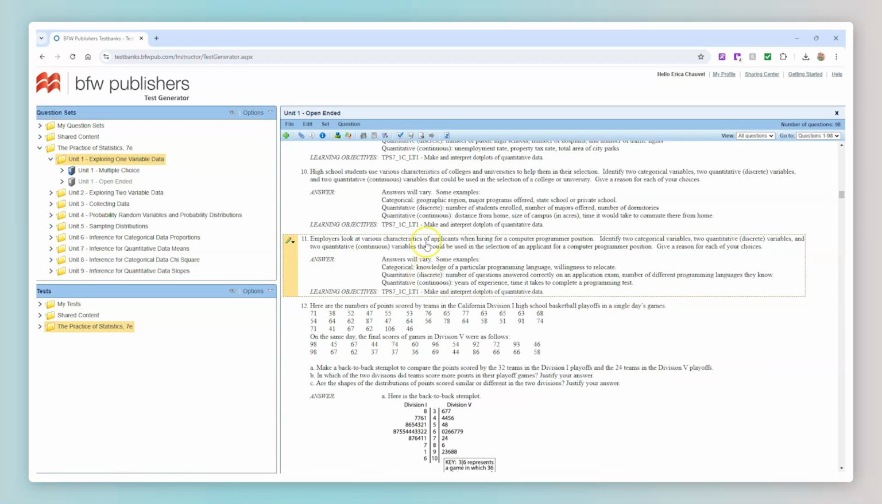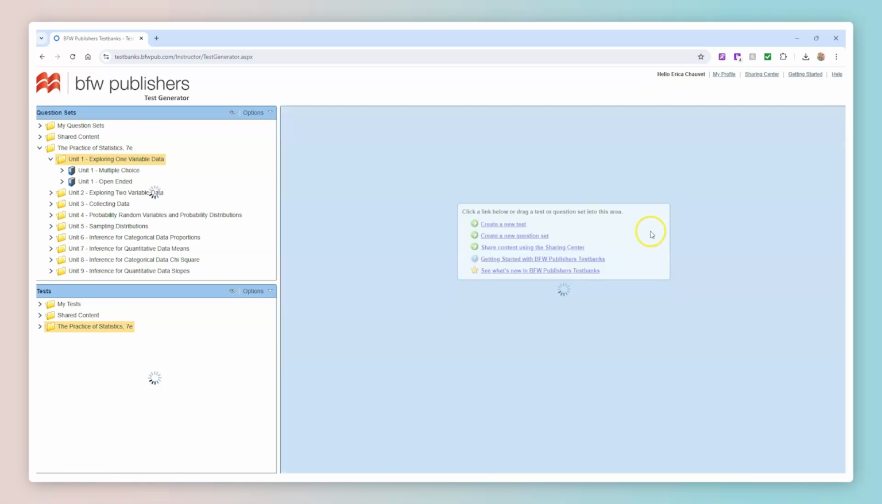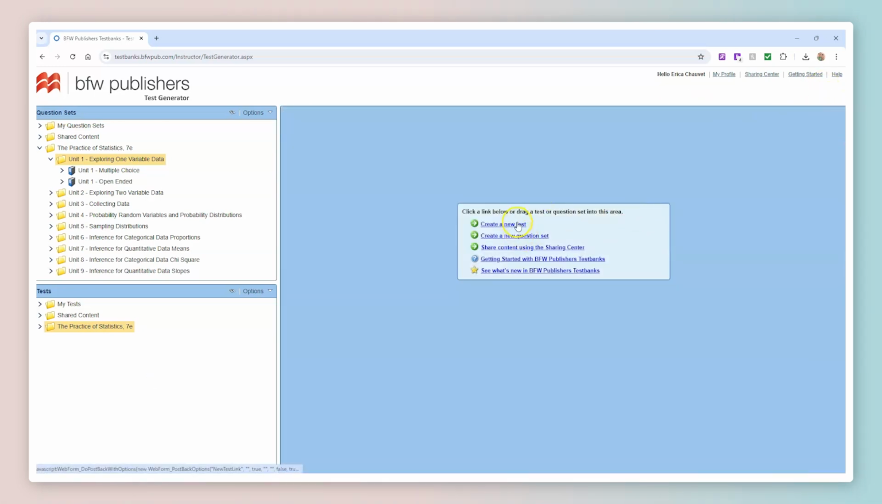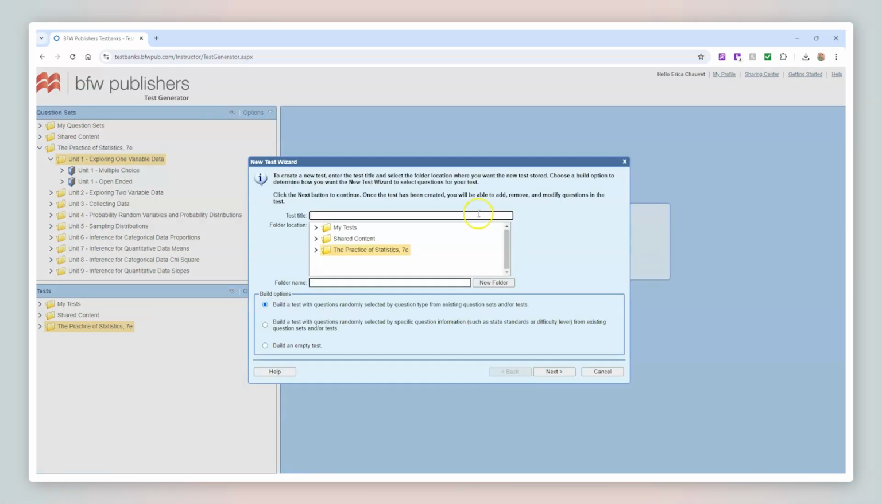Okay, so now that we got that underway, let's go ahead and create a test. So let's close this. This is your viewing panel, so you're always going to look at things over here. Let's create a new test. Let's call it Unit 1 Test, and we'll suppose we're going to do multiple versions. So let's call it Unit 1 Test A.